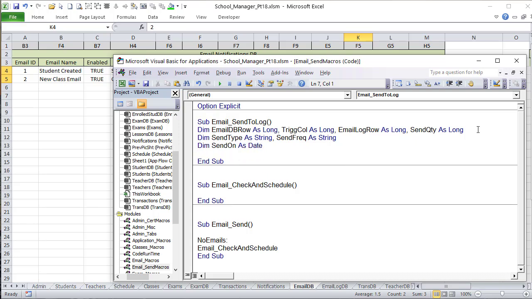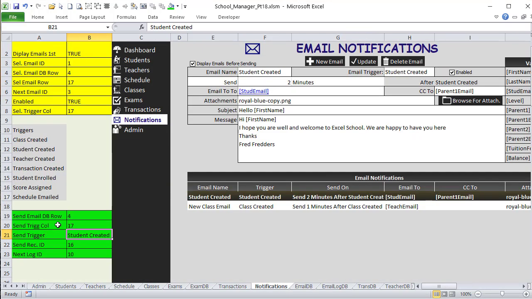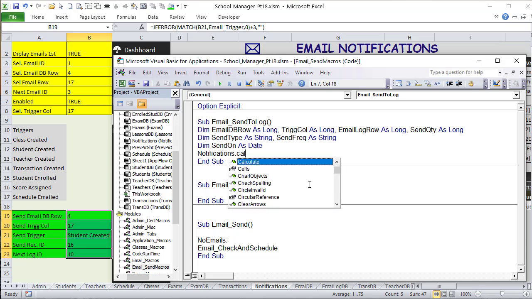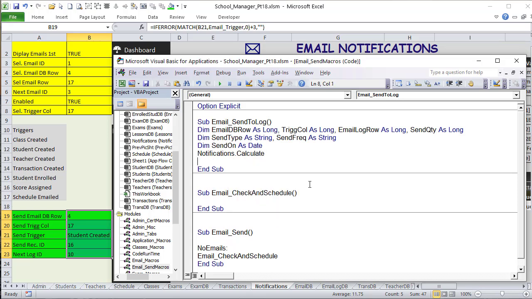The first thing I want to do is, when I bring over that information, remember I brought over the student created and I brought over the trigger column, I want to make sure to run calculate. There are some formulas on this sheet, so the first thing is to calculate. Let's just write that up: notifications.calculate. That's going to calculate any formulas that we have on there.